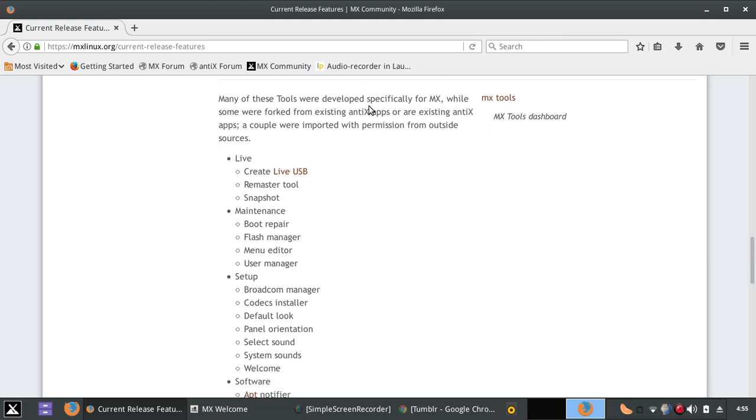Here it talks about many of these tools being developed specifically for MX, while some were forked from existing antiX apps. antiX is the other Linux distribution. A couple were ported with permission from outside sources. So you can create your own live USB, and there's also the backup stuff. There's stuff here to repair the boot, manage your flash, and edit the menu. If there's stuff in the menu you don't use, you can take it out. It'll still be in the system, you just won't have to look at it.